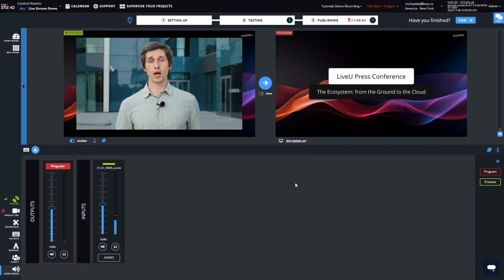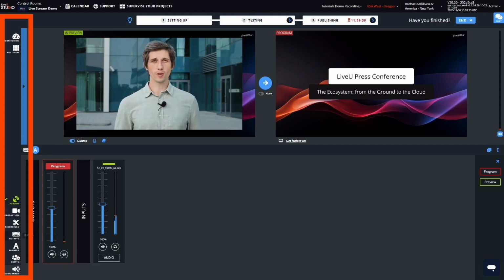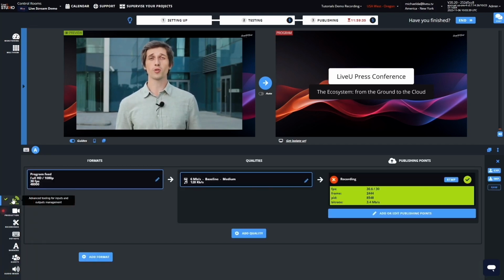Social platforms, CDNs, content delivery networks, and/or physical decoders. Let's select now the publishing points or destinations so that LiveU Studio actually publishes the program out. Via the vertical toolbar on the left, I click on Publish Tool, and I follow the arrows to the right to click on the blue button, Add or Edit Publishing Points.